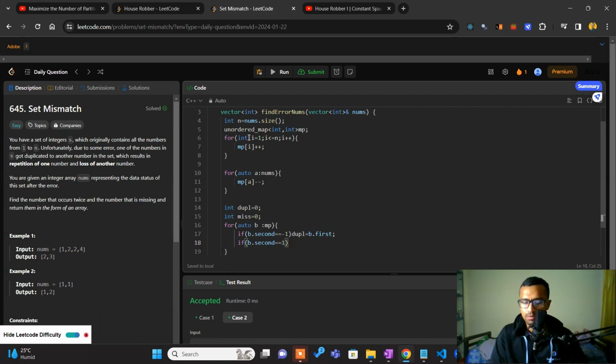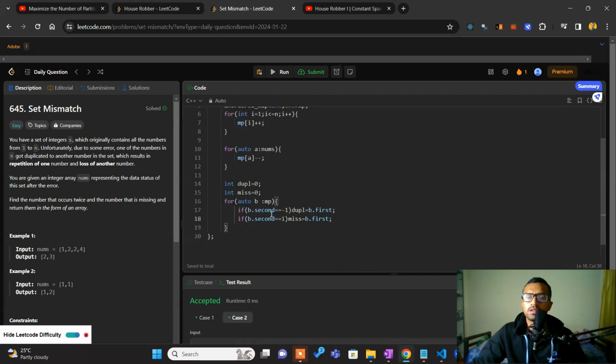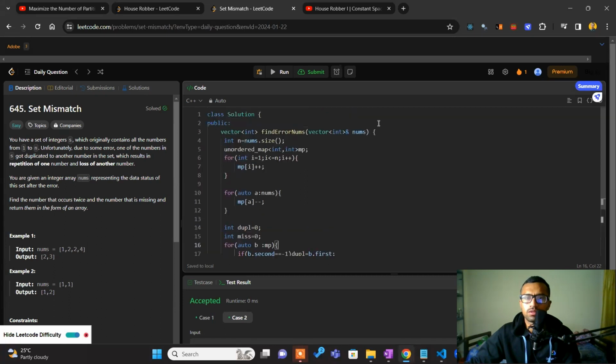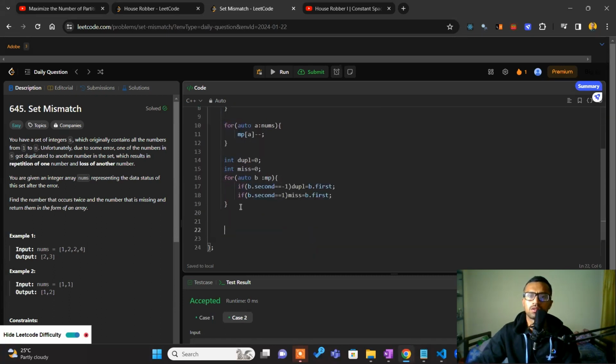So here my missing element is p dot first. Here, first and second are members of the map element. First is to get the key, and second is the frequency of that given element. And finally I will just do a return of the duplicate and the missing element.